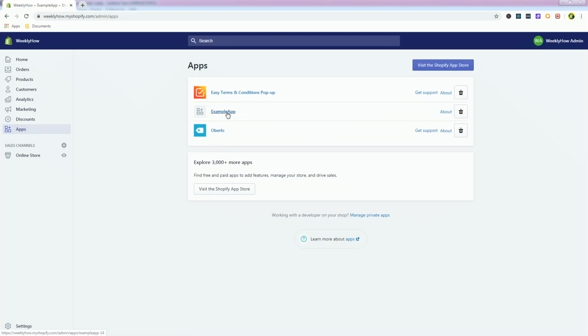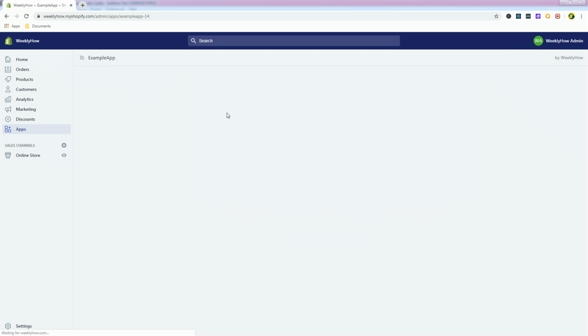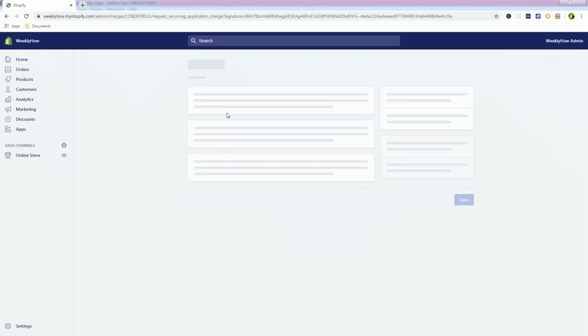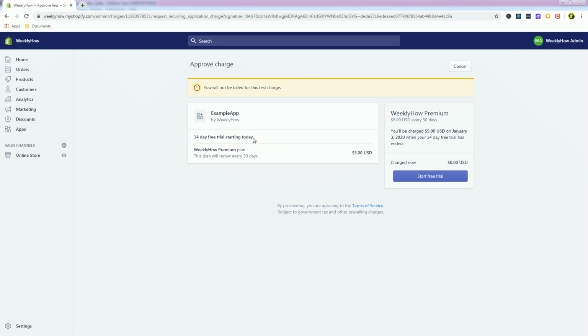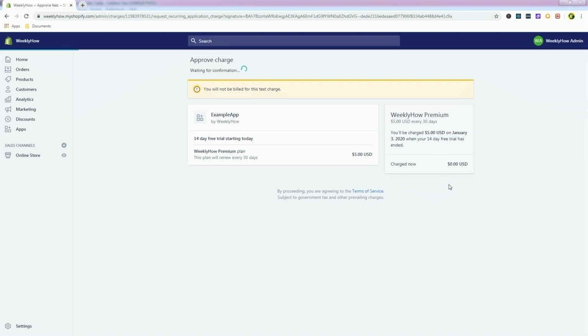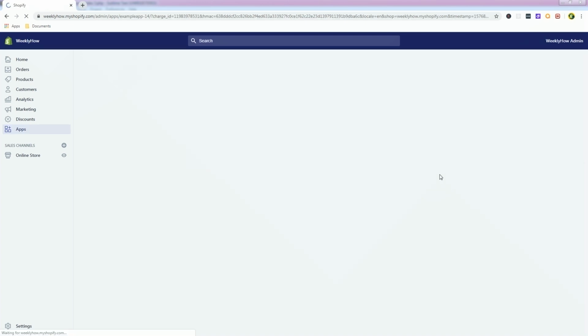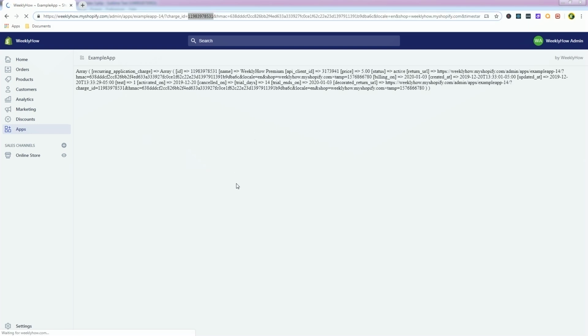Okay, so if we run our app once again, we should get redirected to the confirmation URL, and we should have a trial. There you go. As you can see, we have a 14-day free trial starting today. Weekly help premium, $5 monthly, and you will be charged $5 on January 3, 2020, which is next year. Wow. And no charge today, 0. So start free trial, and then you'll get redirected with another charge ID. And there you go. As you can see, we have trial days, 14 days. It will end on January.